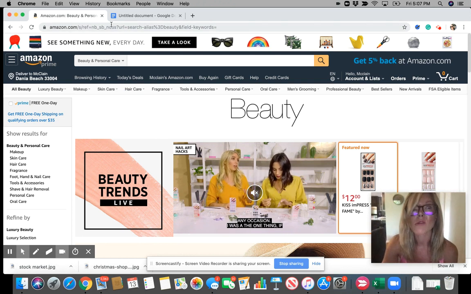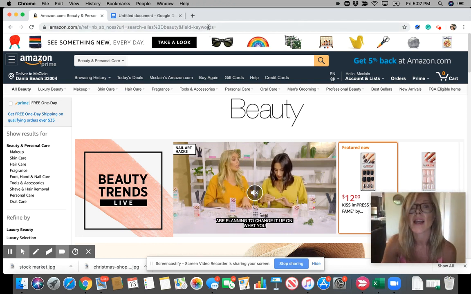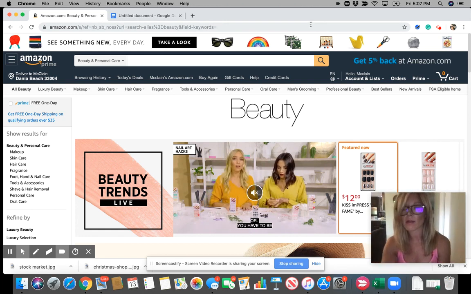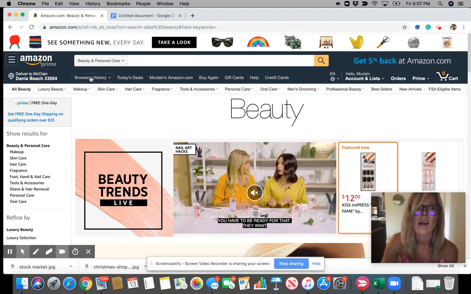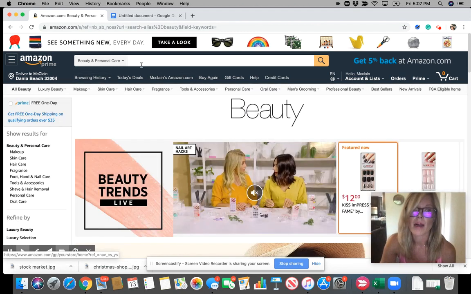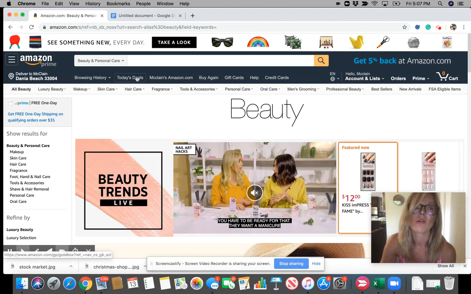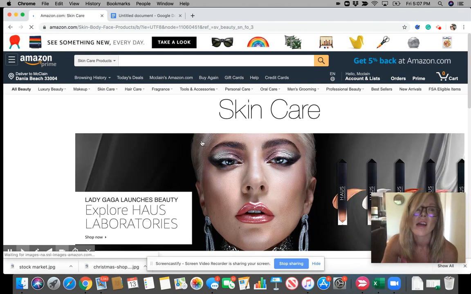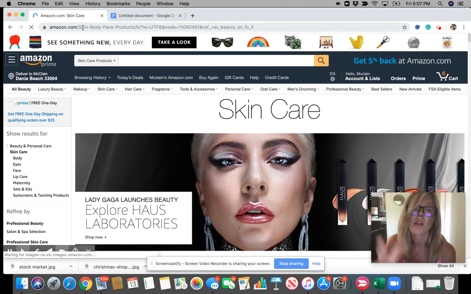But as you look down through this, you will see after keywords, there are no keywords because we didn't type anything in there, so there's no keywords to be had. Now, let's say I'm a customer and I go to skincare. All right, I click on skincare. Now the SERP shows that the Amazon canonical URL for this page is skin, face, body products.